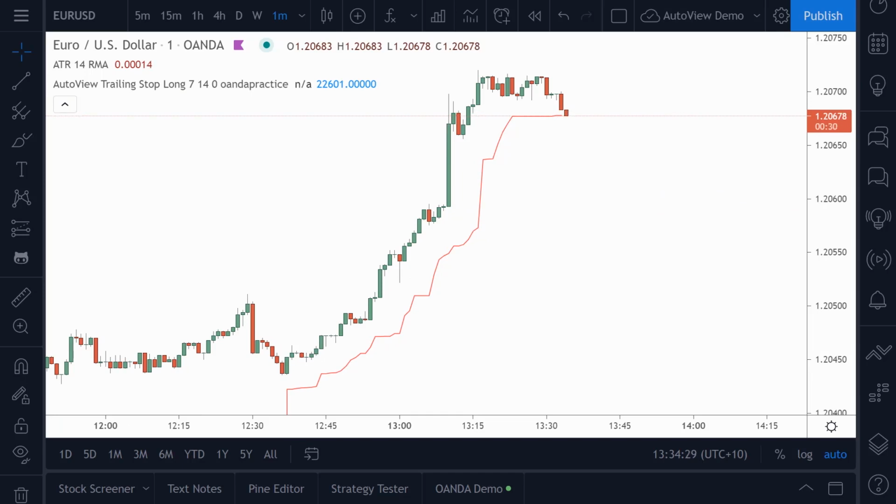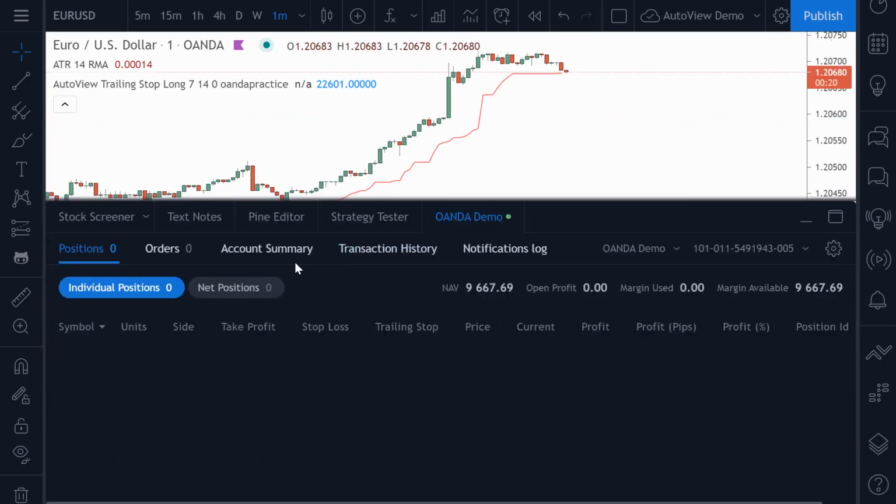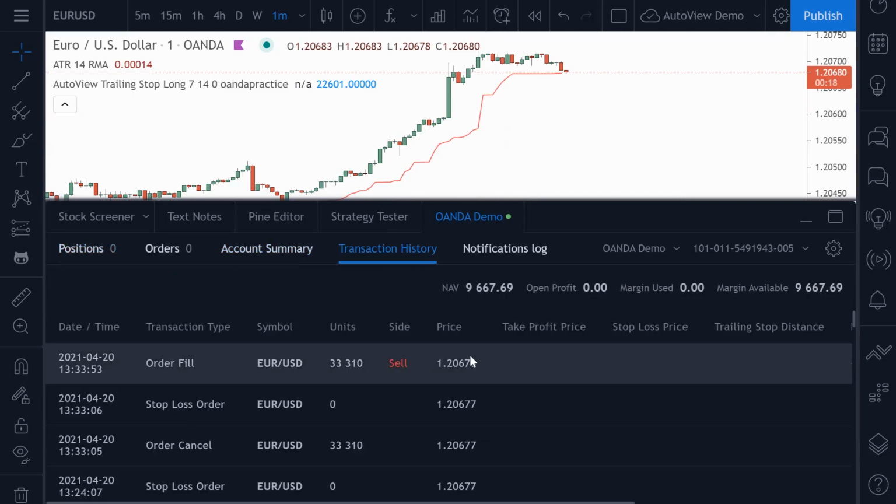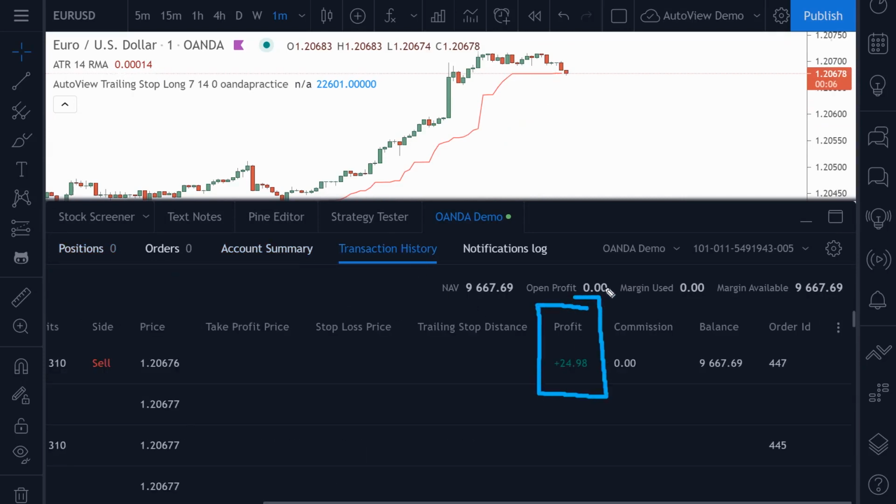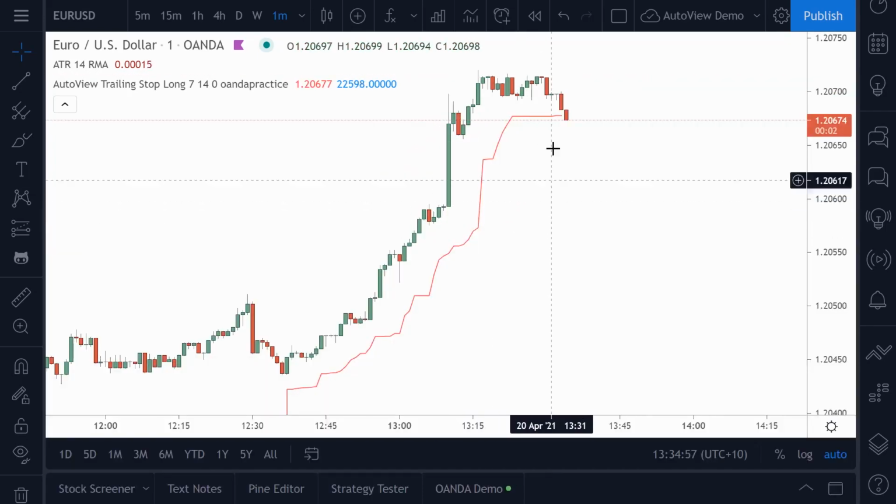There we go, we've now been stopped out by price action. Our stop loss has been set to NA, our trailing stop loss has been reset. If I open up my demo account and go to transaction history, we did in fact make a profit on this example trade just by trailing our stop loss below recent swing lows on this 1 minute chart.